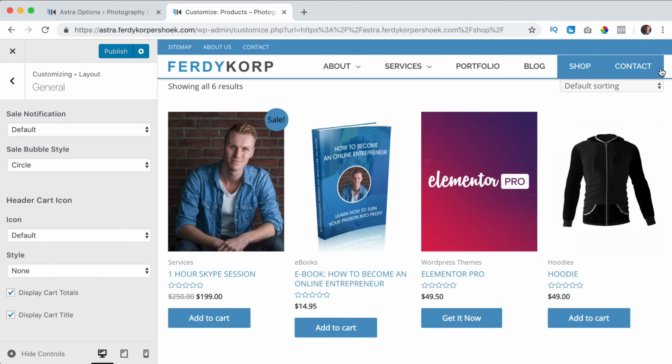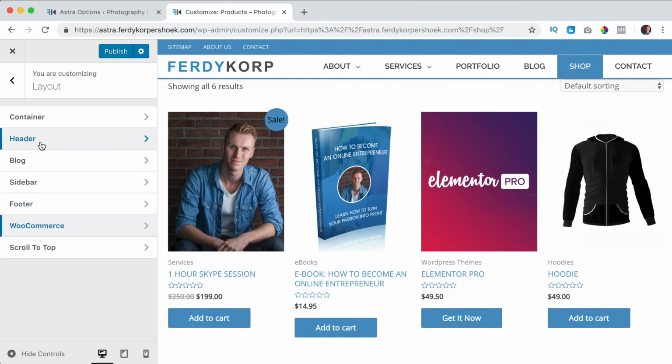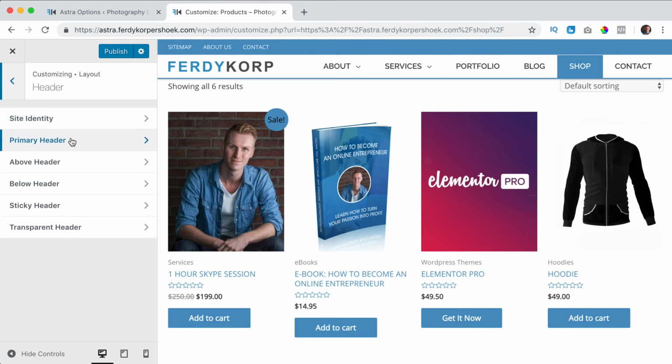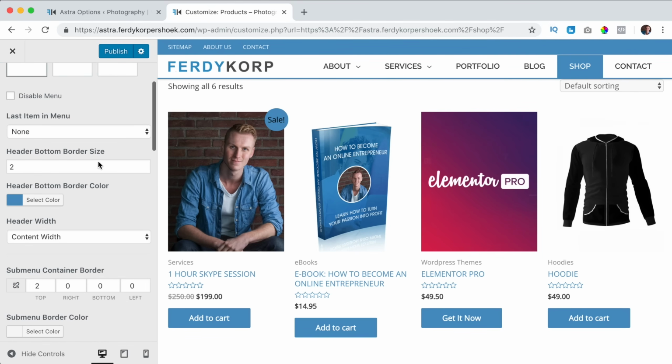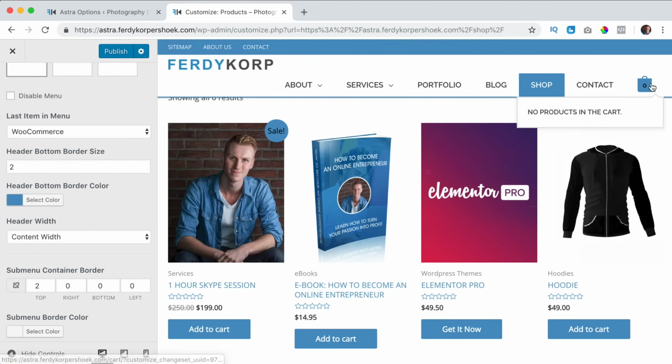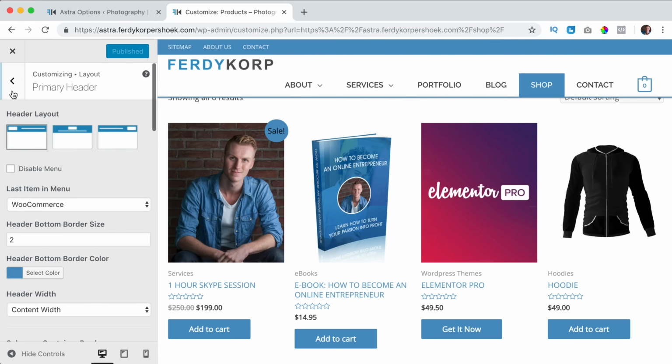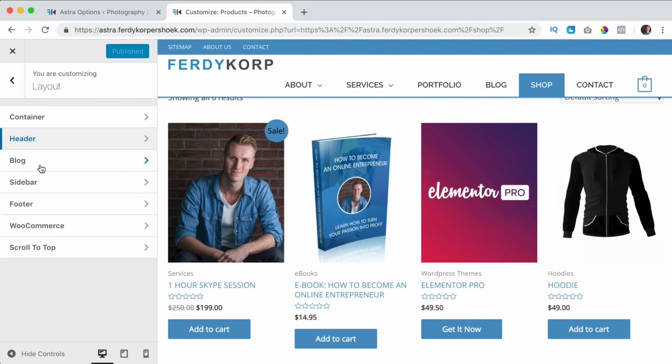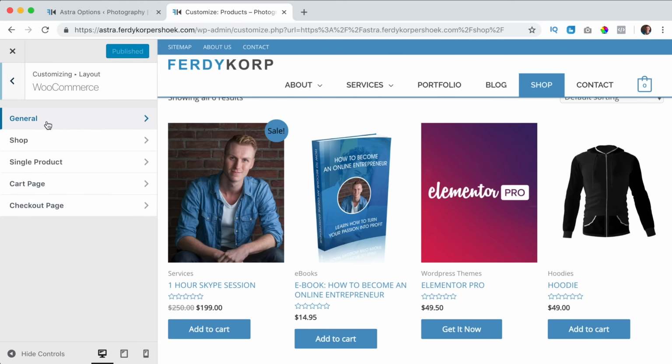Right now we don't see a basket over here. I can fix it. I go back and I go to header, primary header. And the last item in the menu, I want it to be a WooCommerce. You see it over here. No products in the cart. I publish it. Now I go back and I go to WooCommerce, general again.